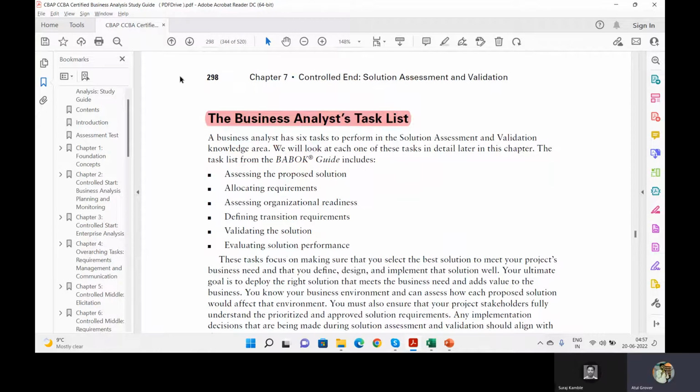Okay. Then they say if you want to achieve these six or five steps, what you actually have to do. A business analyst has six tasks to perform the solution assessment and validation: assess the proposed solution, allocate the requirement, assess the organization readiness.